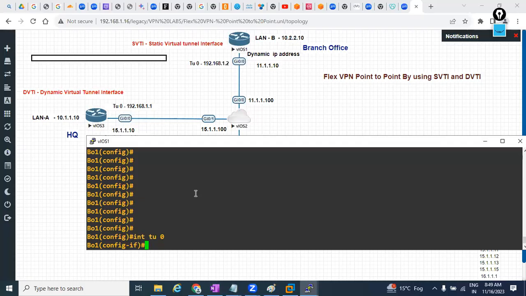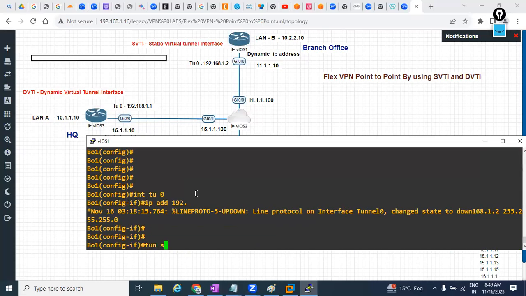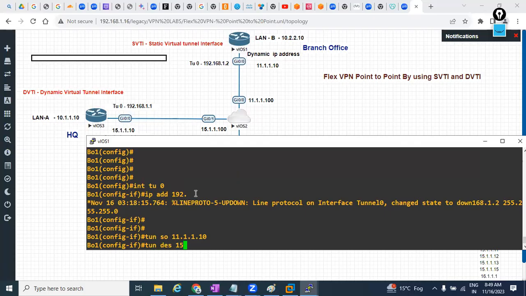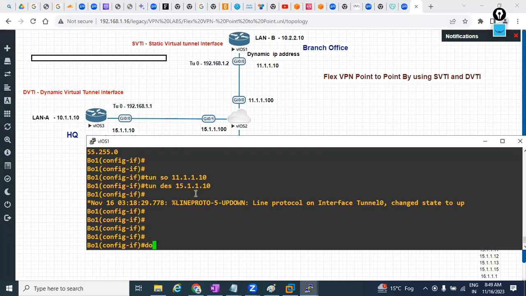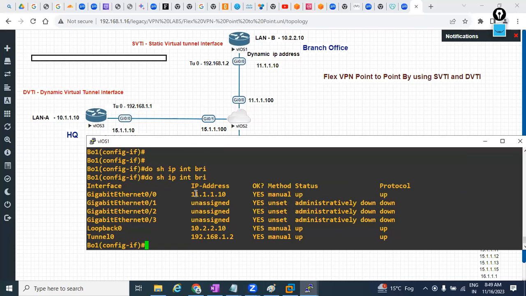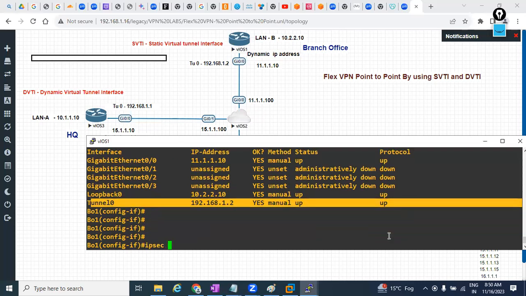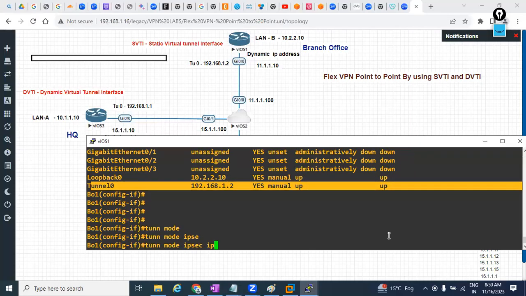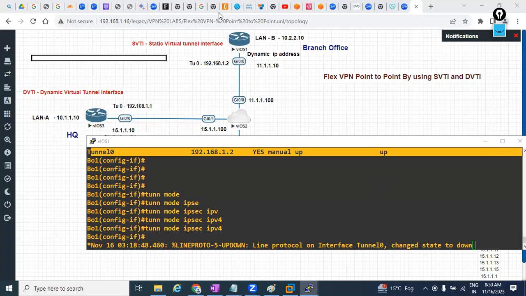Interface tunnel 0, IP address 192.168.1.2/24. Tunnel source 11.1.1.10. Tunnel destination is 15.1.1.10. Do show IP interface brief. Now tunnel is up. But the moment I have defined tunnel mode IPsec IPv4, now it's changed.